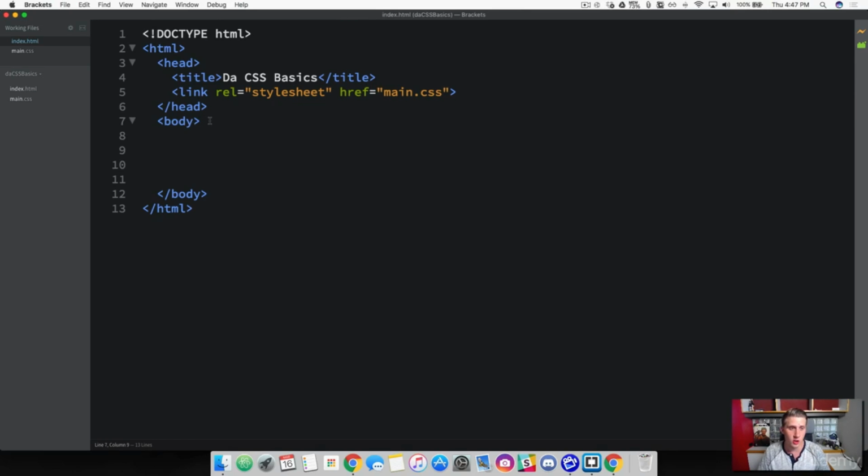Now the first thing we're going to learn is how to directly target an element. If you look in our HTML here, we've got a body tag. Within the body tag is where all of our content lives. This is a direct element here. If I was to go below it and simply add a header tag, this is going to be another specific element. Let me show you how we can directly target these.